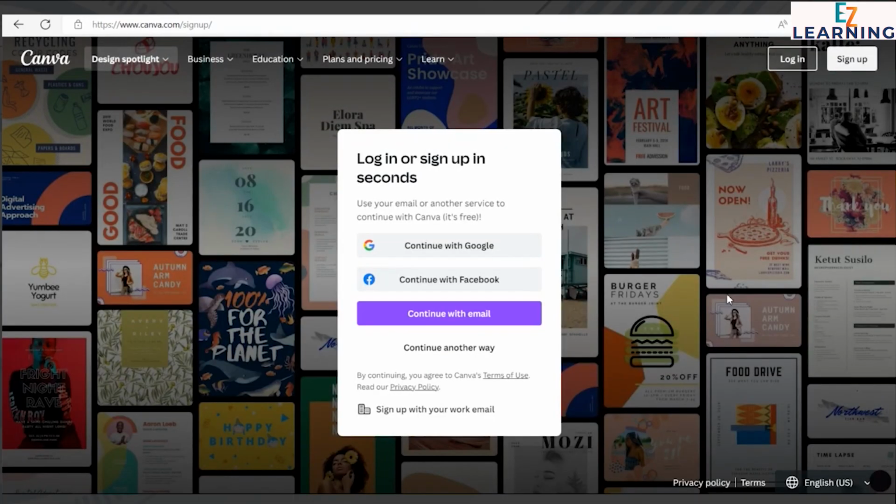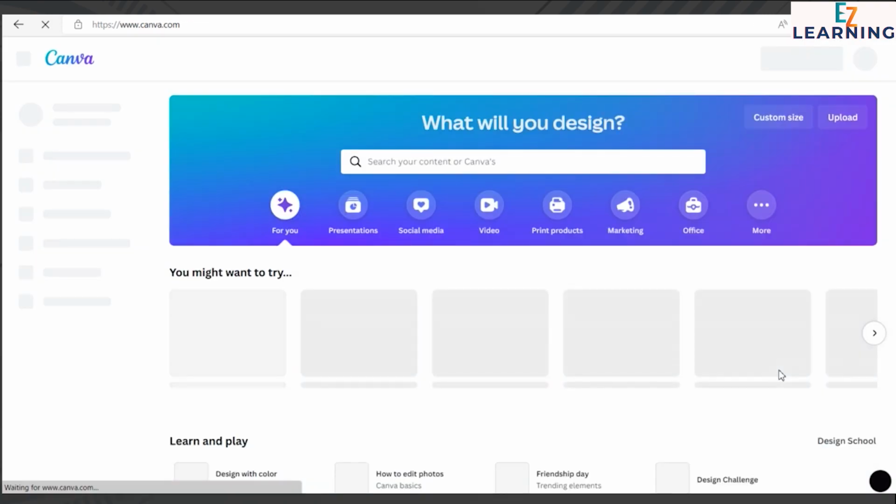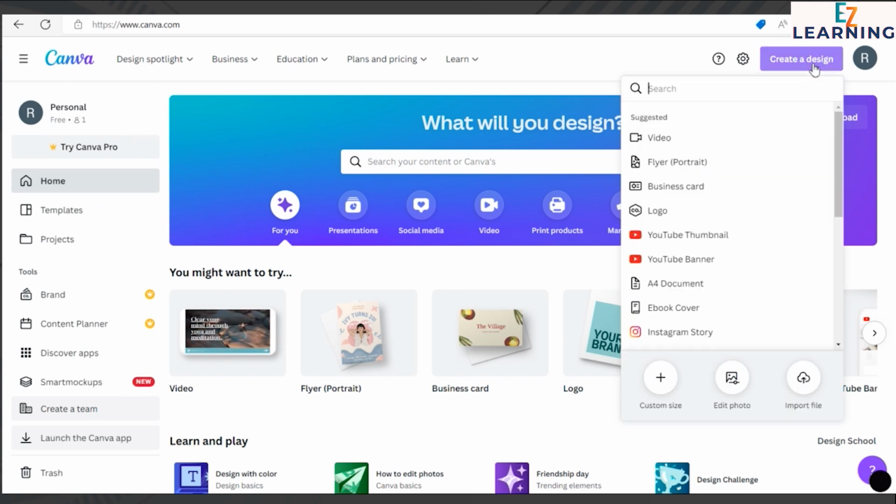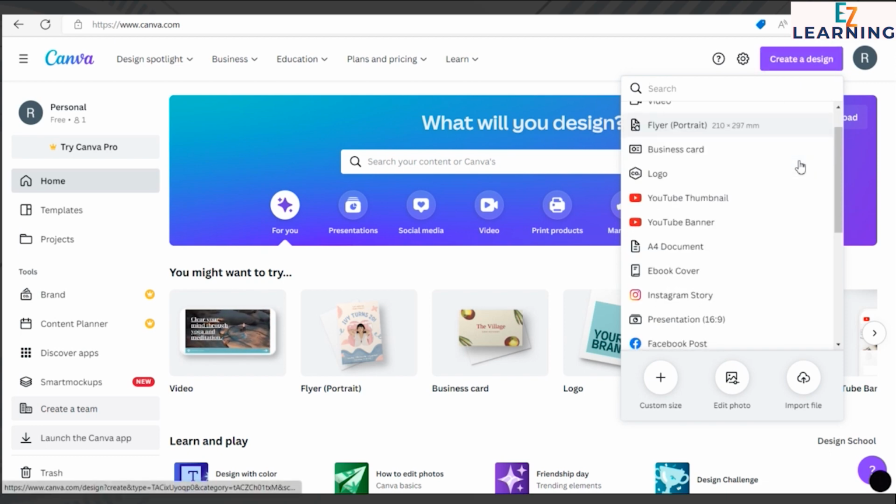Let's start by logging in or signing up via your own account. You can just log in straight away using your own email. Here I use my Gmail account. Then click the create a design button on this corner and search for Instagram Reel.